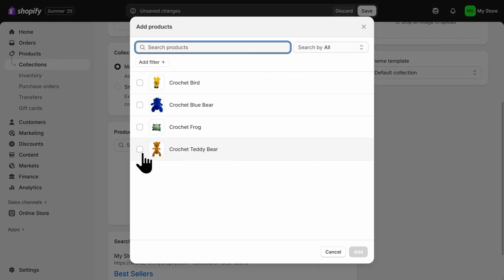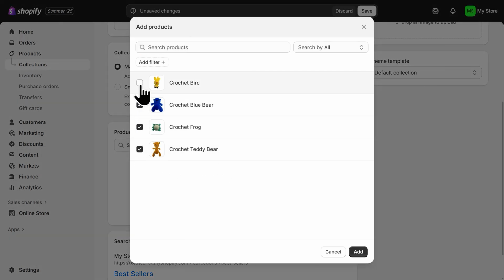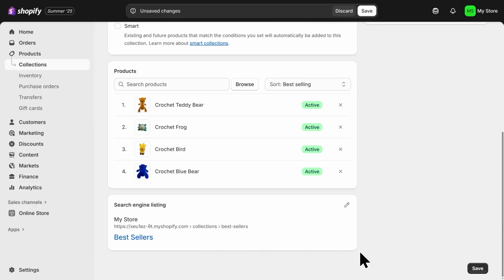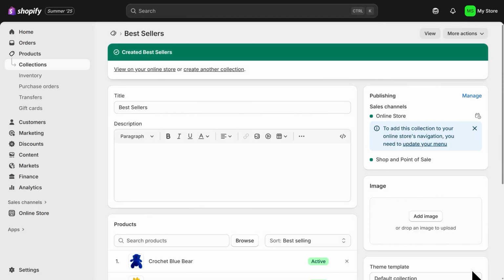And here I'll select all of my example products. I'll go to the bottom right and click on Add. Then I'll scroll all the way down, go to the bottom right, and click on Save. And there you go. You've just created a collection.